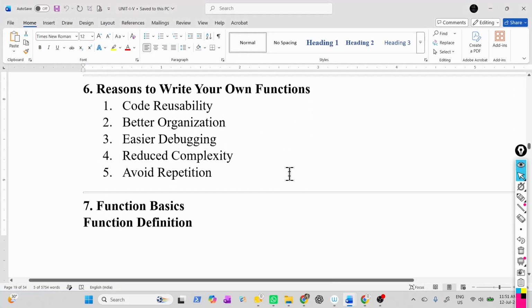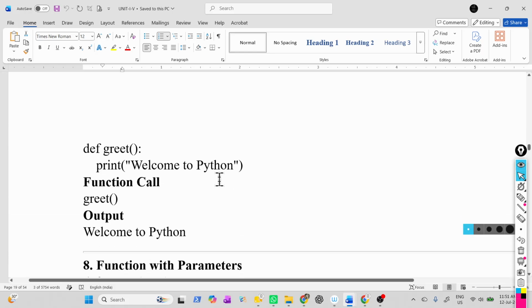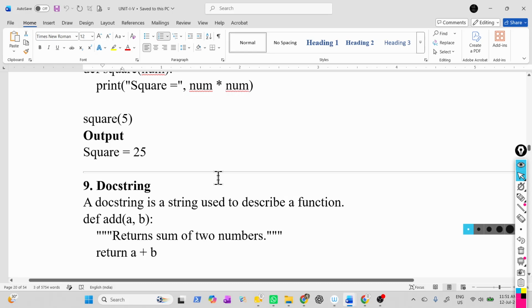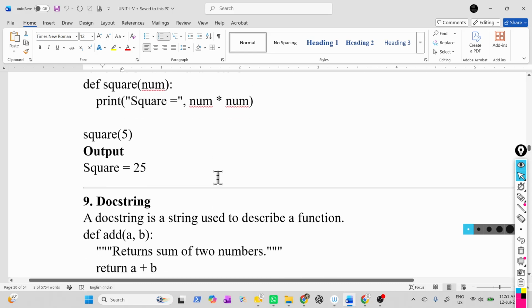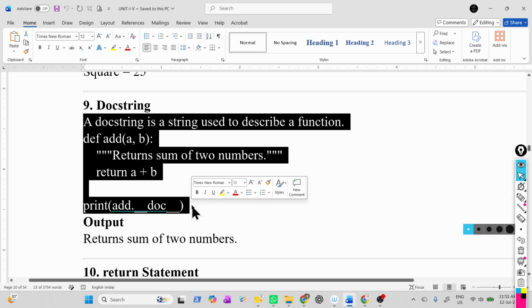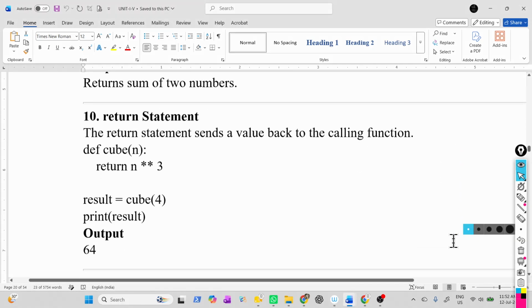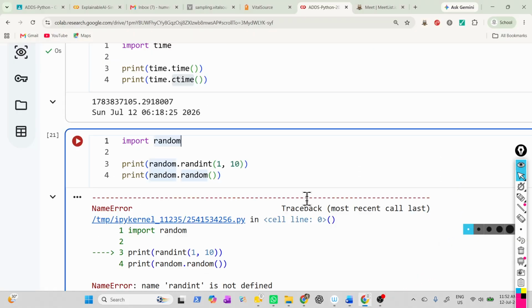Okay, next, why do we write our own functions? For code reusability, better organization, easier debugging and all. And function docstring. The next important topic is docstring. Docstring is used to give the documentation for the function.